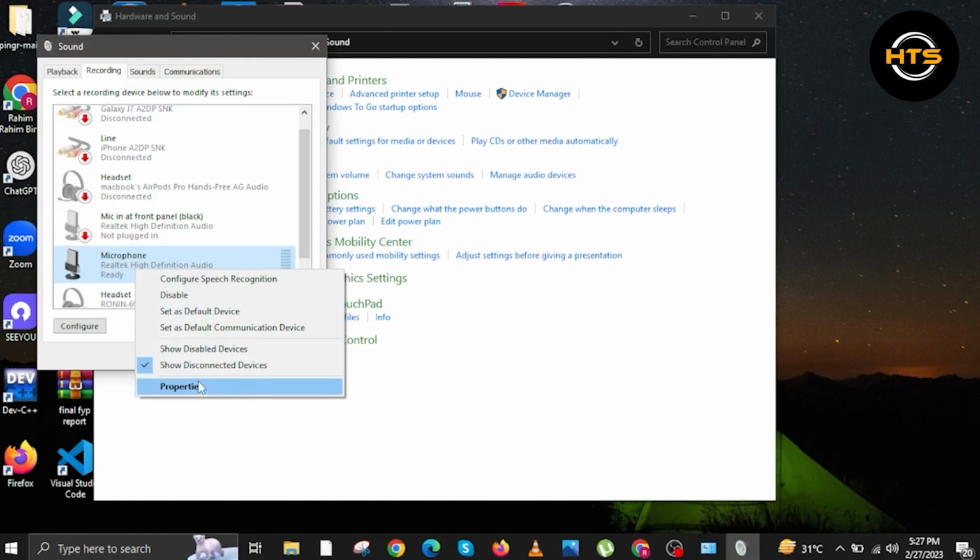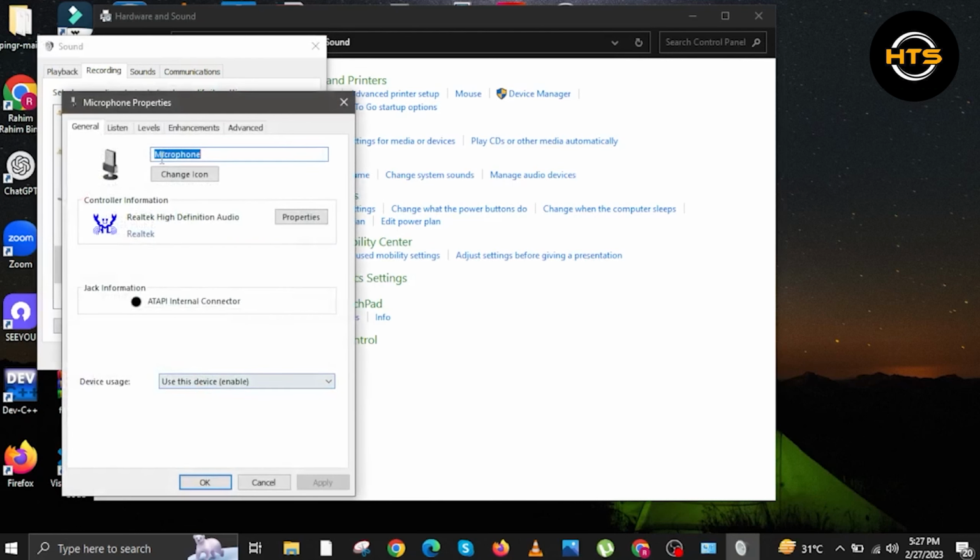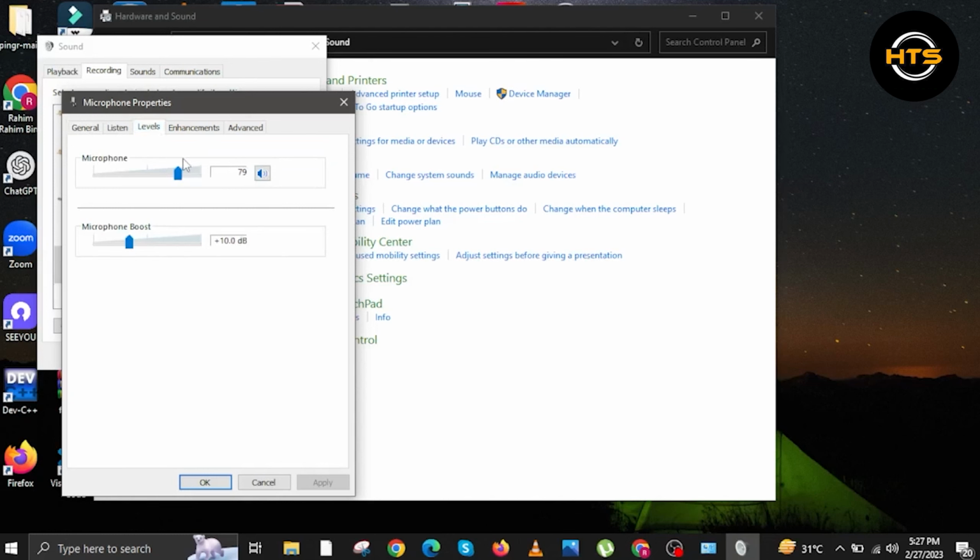In here, you will see your default microphone being used for your PC. Right-click on it, and then you can now disable or enable the other microphones that you either need or not. And then you can also go to their properties. Once you go to Properties, in here, you will see a lot of options.